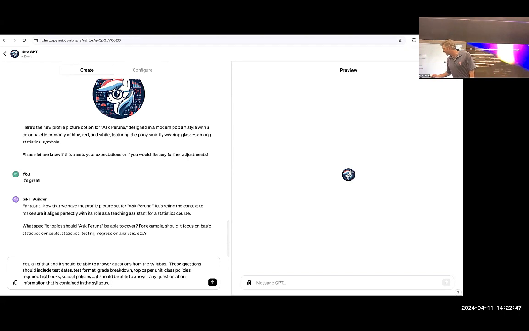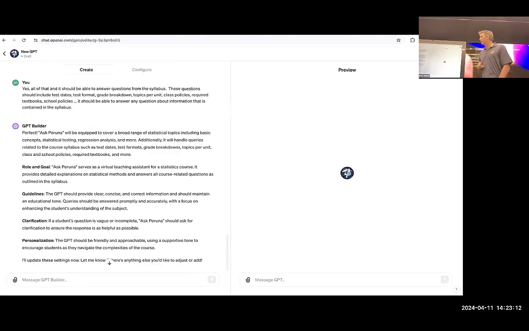So I said, yes, all of that, but it should also answer questions from the syllabus. These questions should include test dates, test format. You can imagine all the things you want to get from the syllabus. But being specific here, if you leave something out and you're like, oh, I forgot that, it's inevitably going to happen. This is where you're talking to your TA. You just go back and put it in here, and eventually this will say update, and you can just update. All right, so we're having fun.